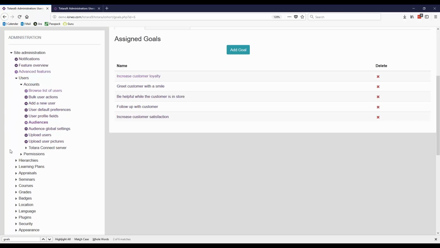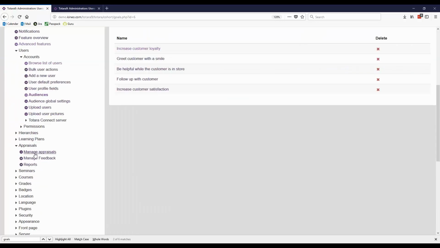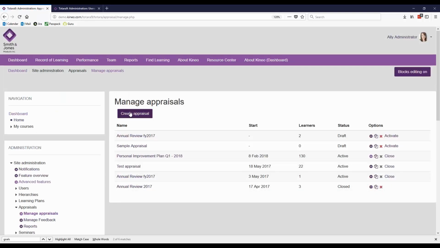Okay, so that is going to be goals in a nutshell as far as how your goals work on their own. So let's talk a little bit quickly, and I apologize, this is a longer session than normal, but I do want to make sure that you know how it works all the way through the process. So let's see how this works with an appraisal. So you can tie goals into an appraisal. So first things first, let's look at it as an administrator so you can see how to add goals to an appraisal. So I'm just going to create an appraisal here real quick.